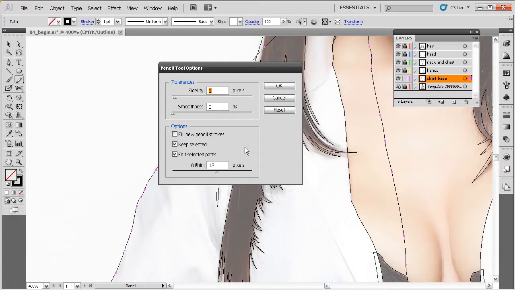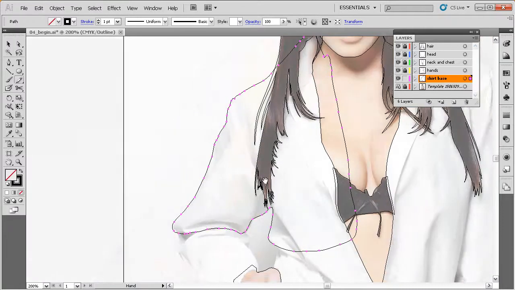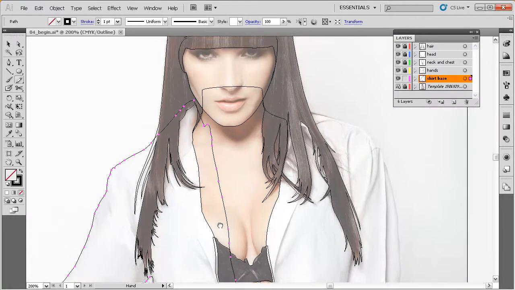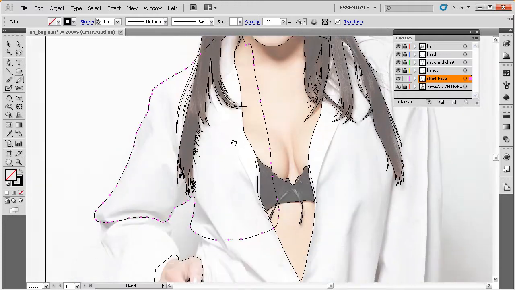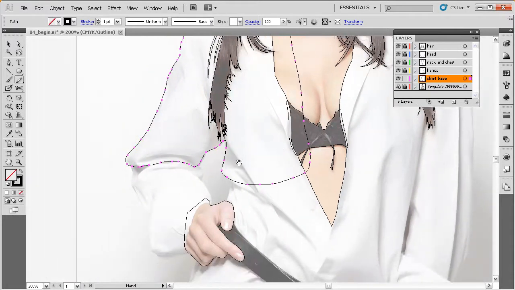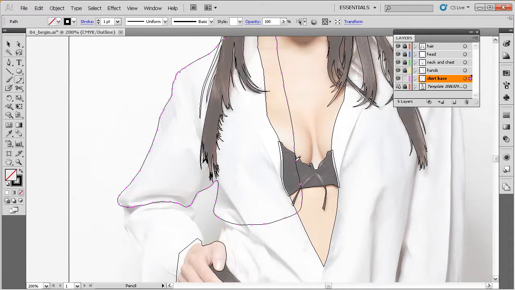We have some other options here to have Illustrator fill new pencil strokes. We have options to keep them selected, and then we have one for editing selected paths within a 12 pixel radius. And I'm not going to use the pencil tool much in this course for editing paths, just drawing new paths, and I'll actually probably be using it quite a bit more when we get into drawing in some of the value and the tonal shifts in our character here.